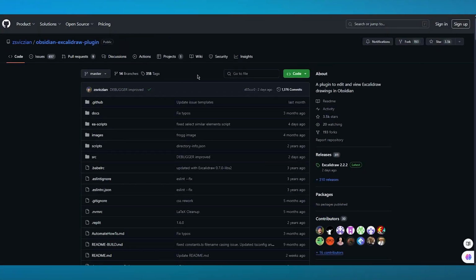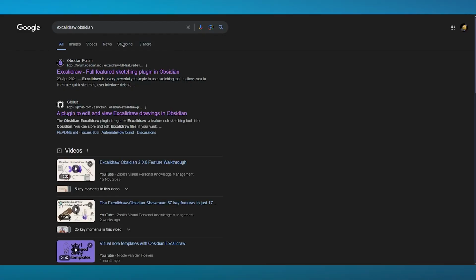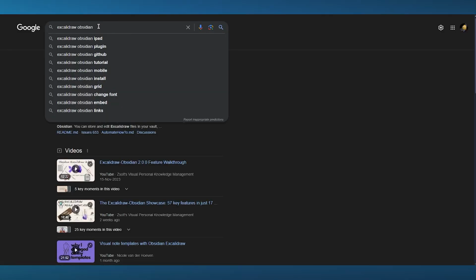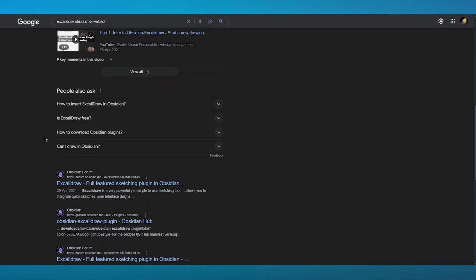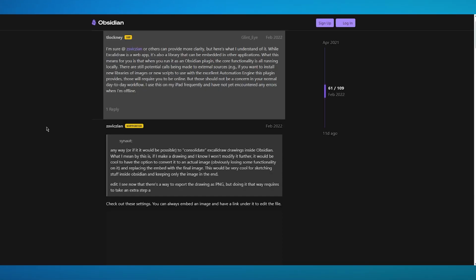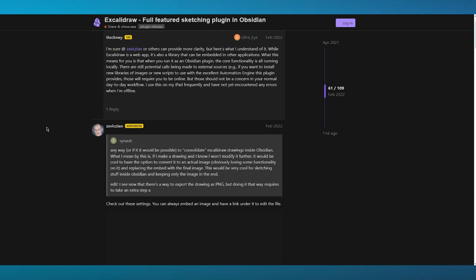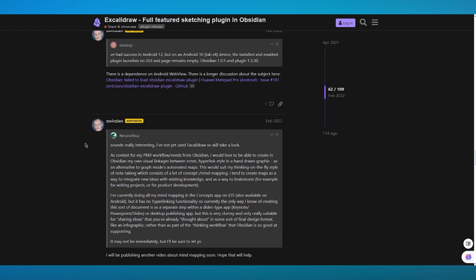So if you want to get Excalidraw for yourself, what you are going to be doing is you're going to come over here and you're going to write Excalidraw Obsidian, and then you are going to write download. So once you write Excalidraw Obsidian download, it's going to give you a download plugin option over here. Okay. And what it makes you do is it gives you the link or the code where you can easily embed the Obsidian application into your Excalidraw.